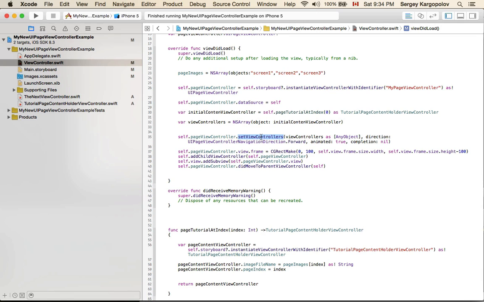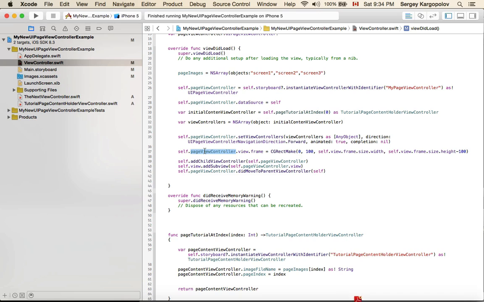and then we set the page view controller here. We set the view controllers here to this page view controller with the direction forward, and we adjust the frame of our page view controller a little bit. We leave some space from the top and some space from the bottom, so that the indicators, the current page indicator, those gray little buttons, can be visible. And then we add our page view controller as a subview to the current view.